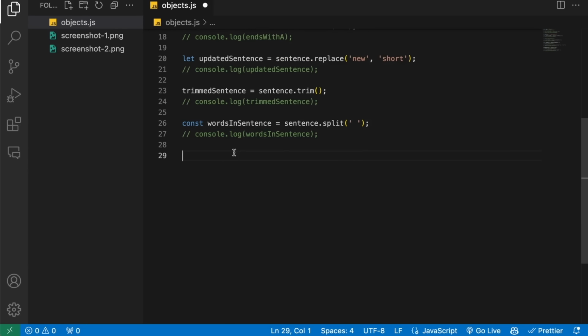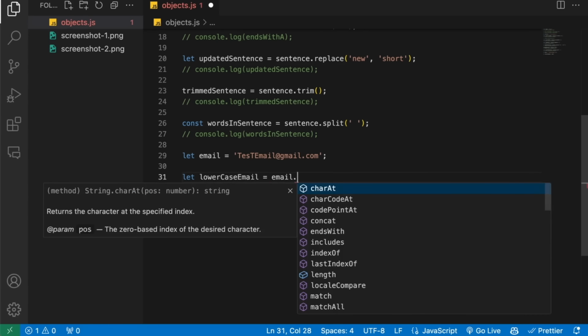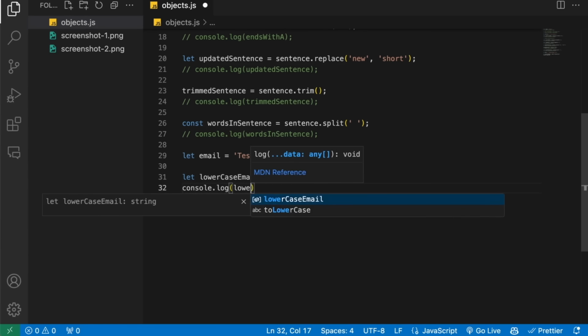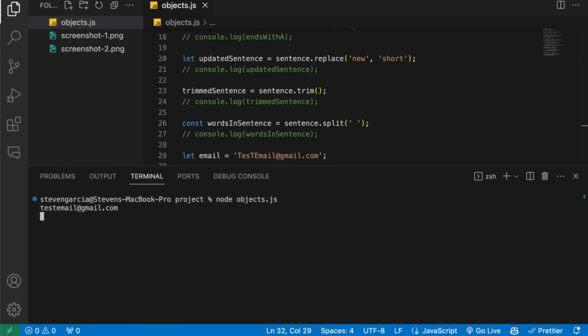Two other helpful methods are toLowerCase and toUpperCase. So let's say a user enters in their email. They enter it with mixed casing, so some letters are capitalized, some are lowercase. Well, when we save that email in the database, we likely want to make that all lowercase or all uppercase, so that next time when the user logs in, they are not restricted from logging in based on case sensitivity. So I can say let lowercase email, assign that to email, and I'll say toLowerCase. Let's console log that. Lowercase email, node objects.js, and we get that same string, but in all lowercase.